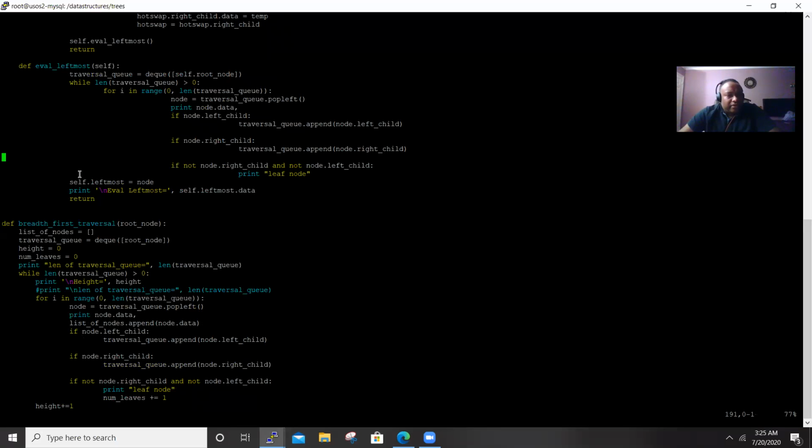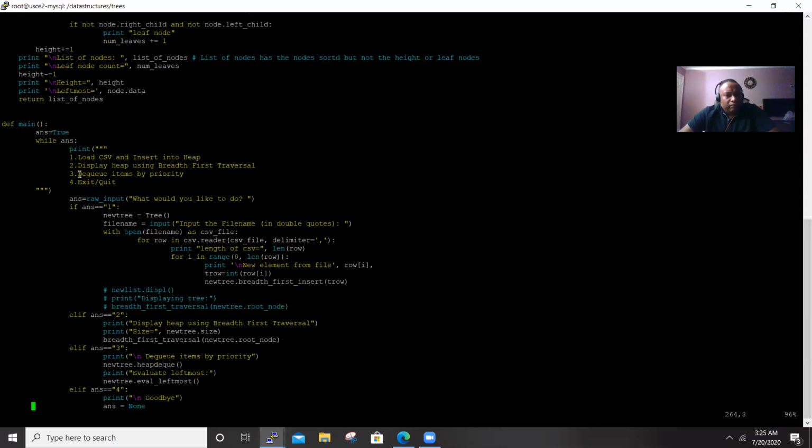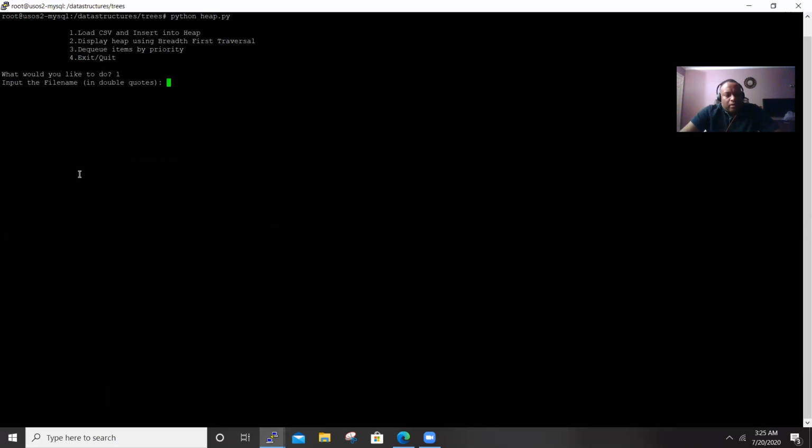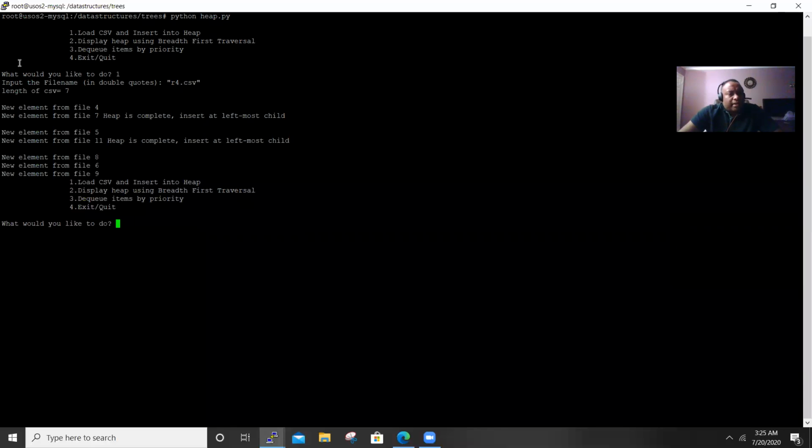Then we have breadth first traversal. I've left that code here. Here's the main one. There are just four things: load CSV, display for breadth first traversal, DQ by priority, and exit. So the same menu, but with very few items. And then I do r4.csv. Perfect. So it shows the length of this.